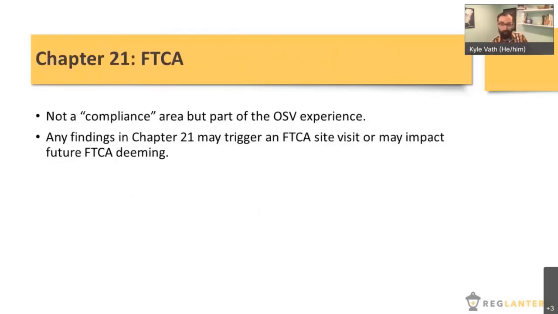Again, for those of you that are FTCA deemed, this is not part of the compliance process, but it is part of the operational site visit process. So if you are FTCA deemed, make sure you look through this in great detail and that you are prepared to answer those questions. If you just applied for your FTCA, this is going to be really easy. Just make sure you go through it and check it.